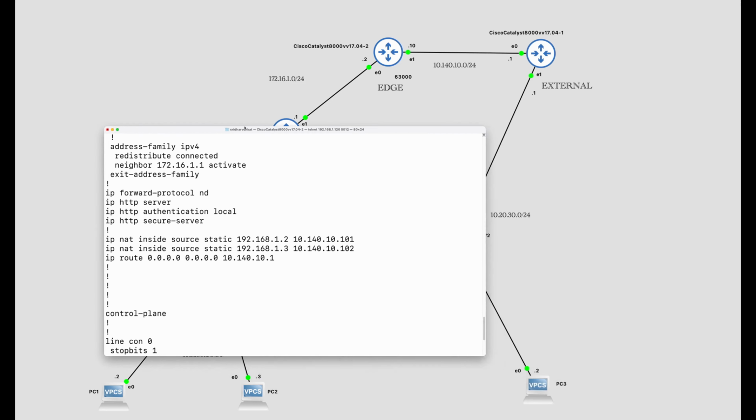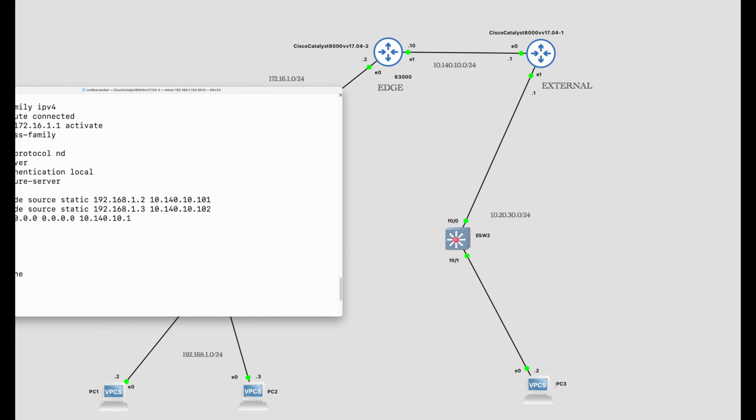Similarly, if I initiate traffic from PC3 to the 192.168.1.2 IP address, I should not use the destination IP as 192.168.1.2, because if I do that, PC3 will not know what to do with that. So instead, I should use the 10.140.10.101 address. In other words, whenever PC3 wants to talk to PC1, it has to use the IP address 10.140.10.101 instead of 192.168.1.2.